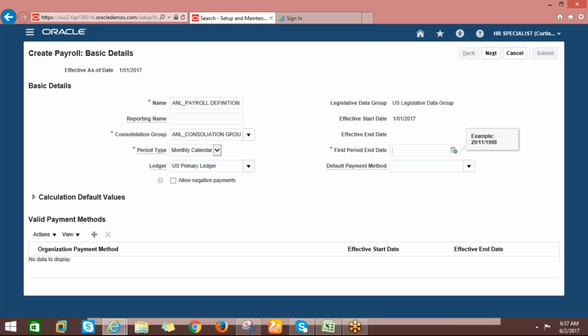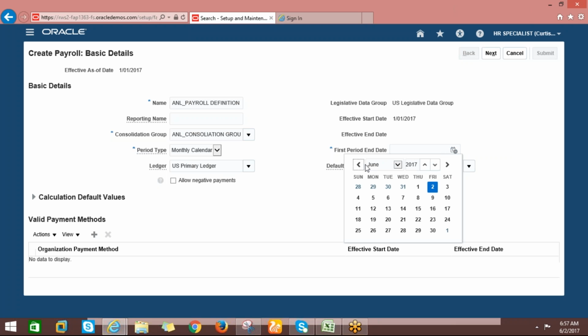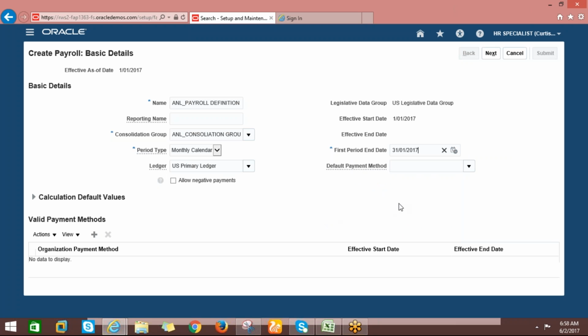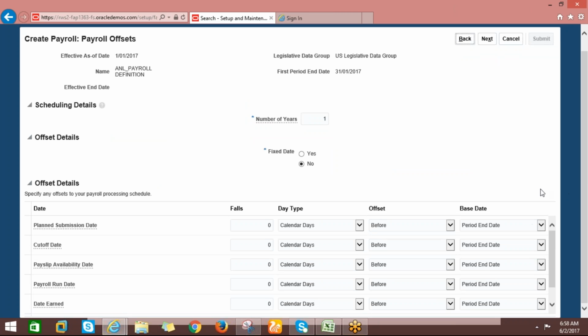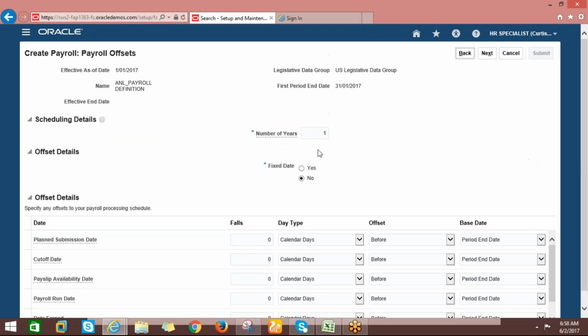Fine. The first period. So let me take the first period end date. So it is January 31st. Otherwise we can directly take Jan 31st. So default payment method is not required, and then click on next. Okay. So by default, the system will give the offset details, period details, all these things, and then click on next.